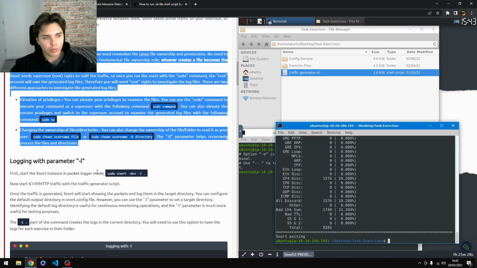Changing the ownership of files and directories. You can also change the ownership of the file or folder to read it as your user: sudo chown username file, or sudo chown username -R directory. The -R parameter helps recursively process the files and directories.